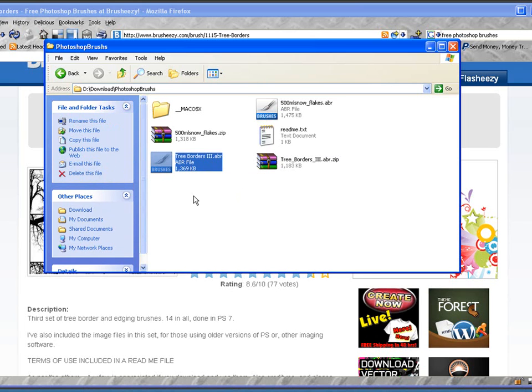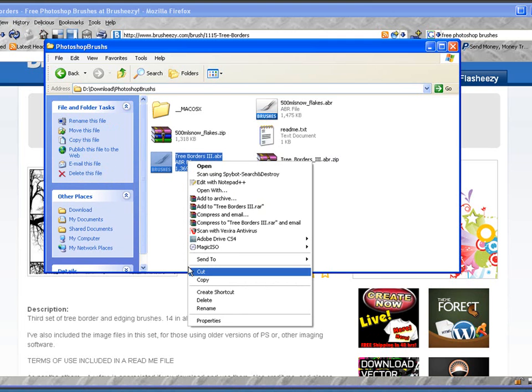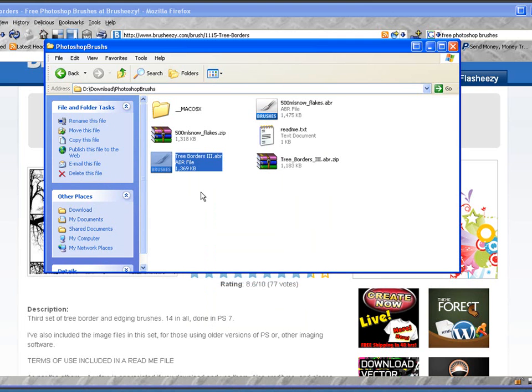Now, what do we want to do with that once we unzip it? If we open up Elements, it's not going to just see it. If you double click it, it's not going to know what to do with it. So let's just right click on that, and we're going to go down to Copy. Now we can minimize this.